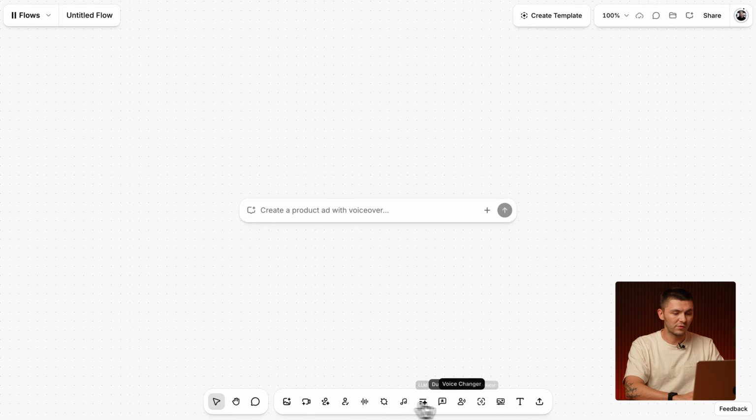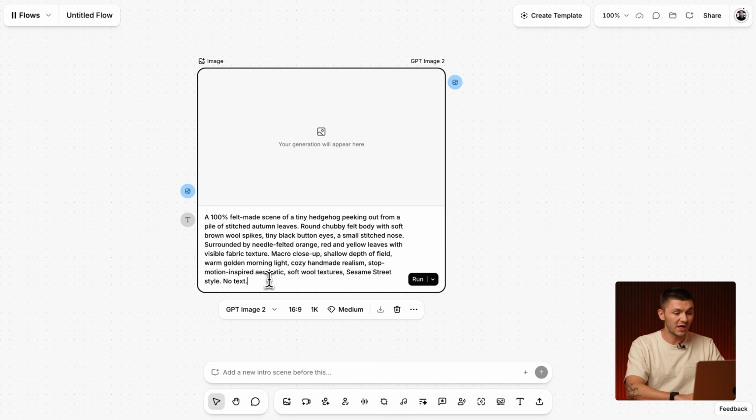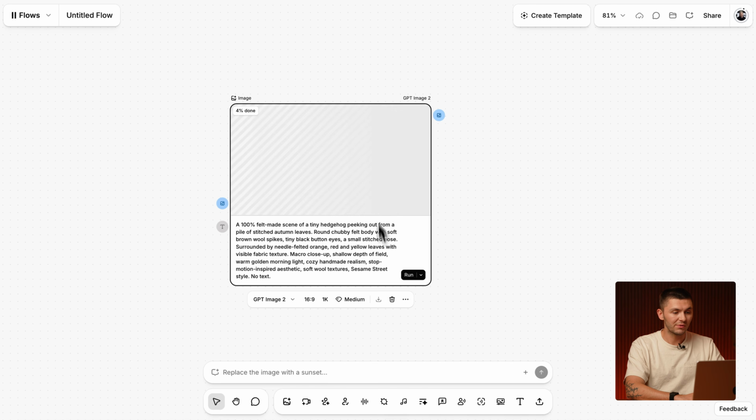Here at the bottom, we have all of the tools. If I want to go ahead and generate an image, I can go and click on an image node. I can paste in the same prompt as earlier. We can also customize the settings, and then we can click run, and that will generate a variation of this prompt within this node. The great thing about flows is that when you're creating with AI, you're consistently reusing prompts and reusing images as references for your videos.